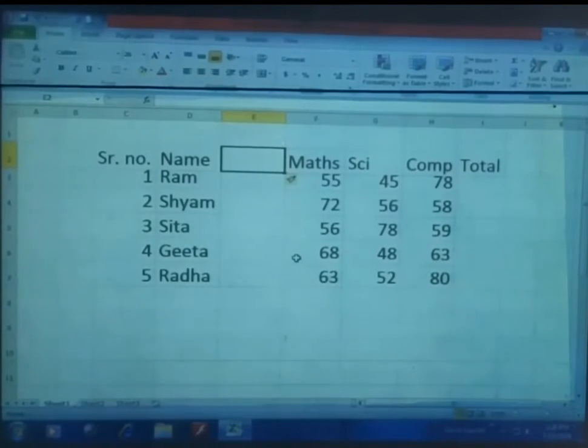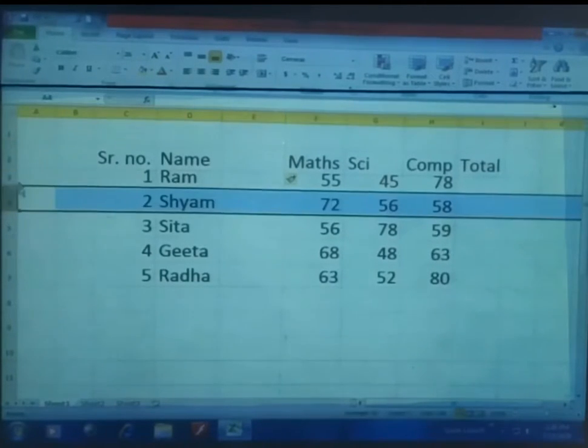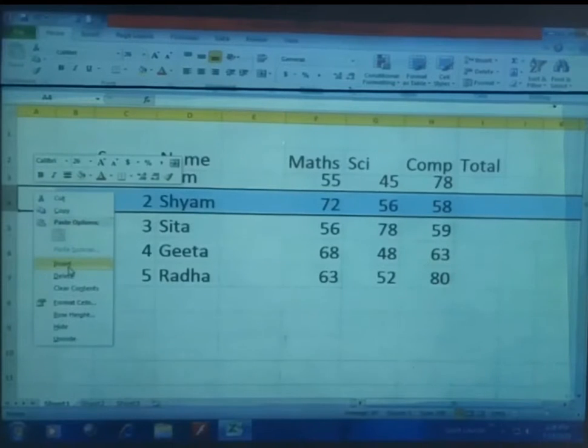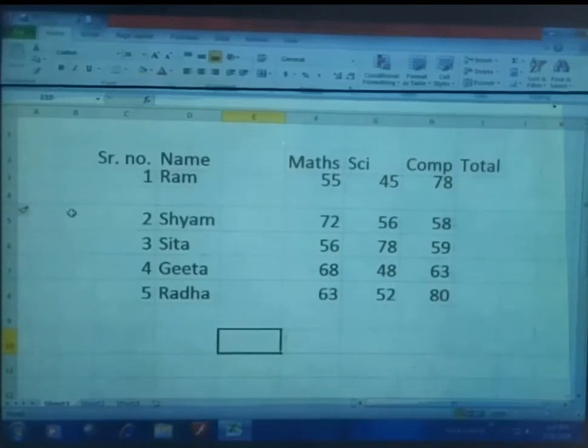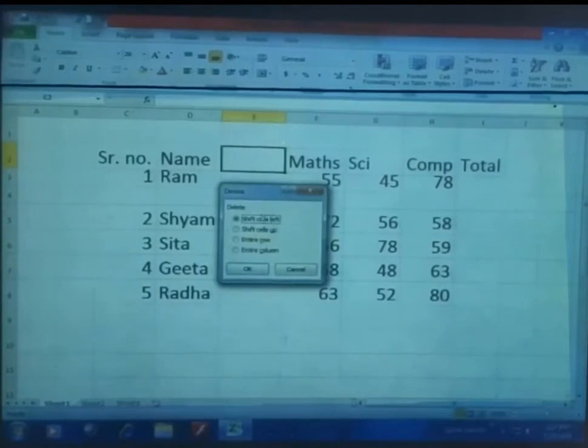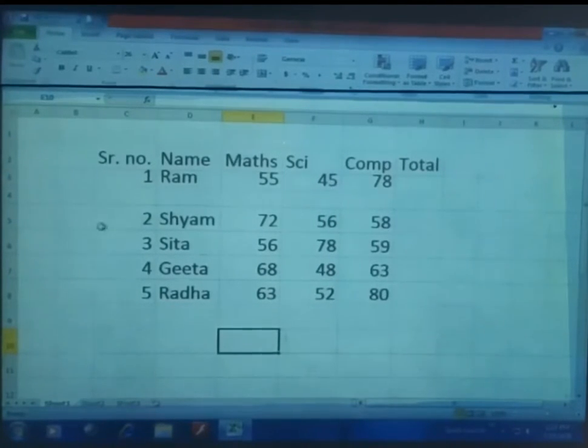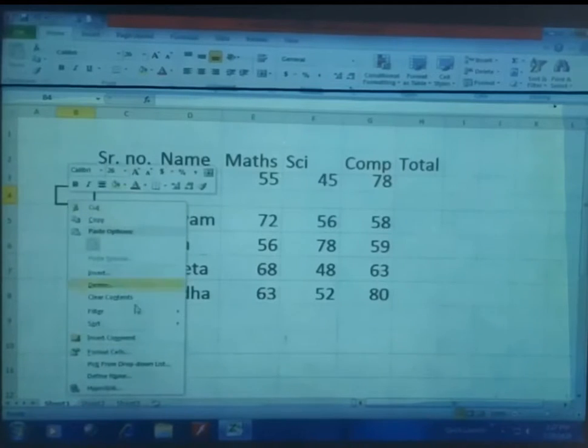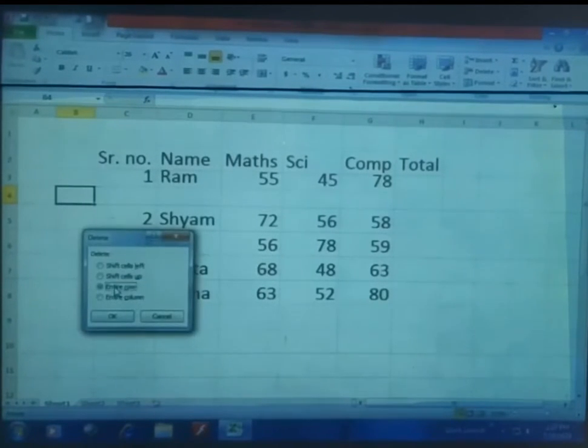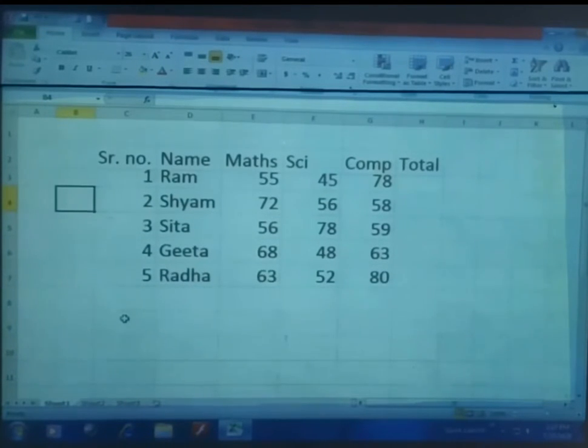Similarly, we can insert a row. For that, select a row, then right click, press insert, and a new row is inserted. If you want to delete a column or delete a row, simply you need to click on that particular column which you want to delete and then right click and delete. Again, click on entire column and press OK. Your column will be deleted from your worksheet. Similarly for the row, right click, delete, and then entire row and press OK button. Your inserted row will be deleted from your worksheet.